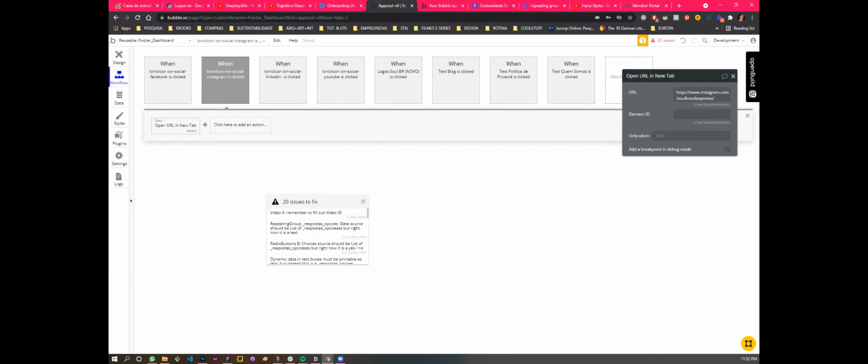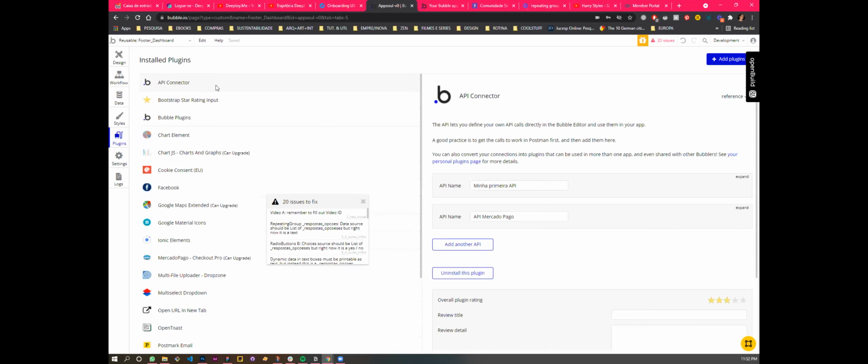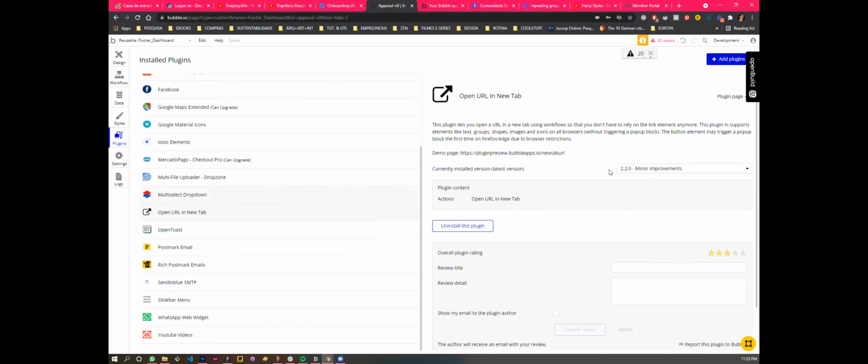No, I don't think that's a native Bubble action. I think that's a plugin. Oh, maybe. Oh, God damn it. Maybe I put this in a plugin such a long time ago that even, here, open URL in a new tab. Yep, you're right.